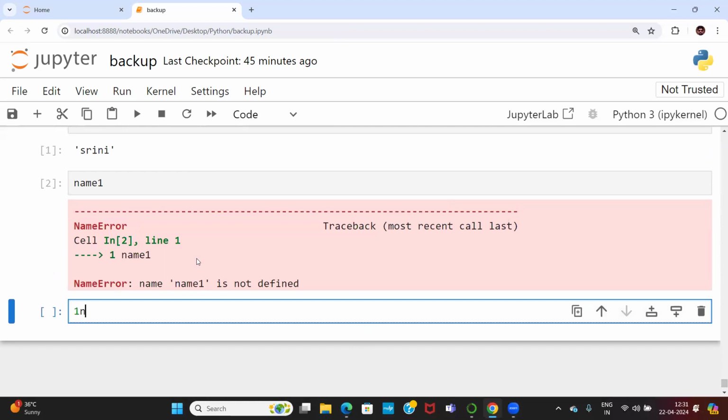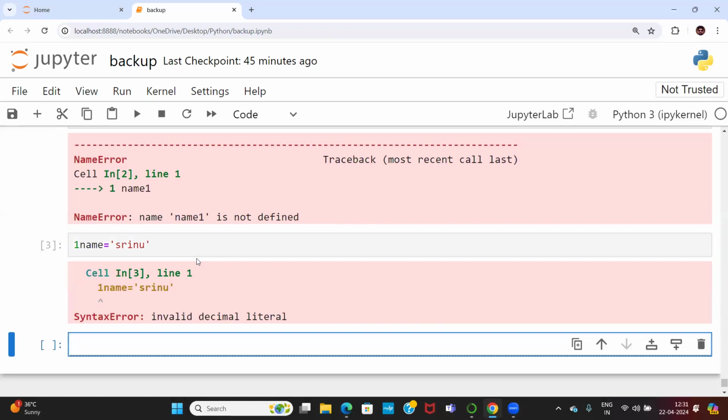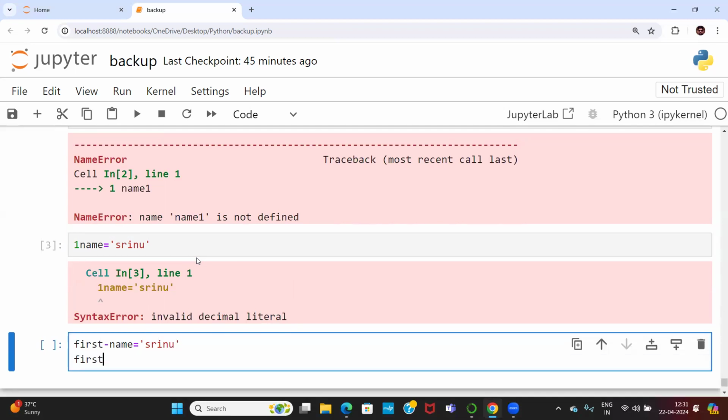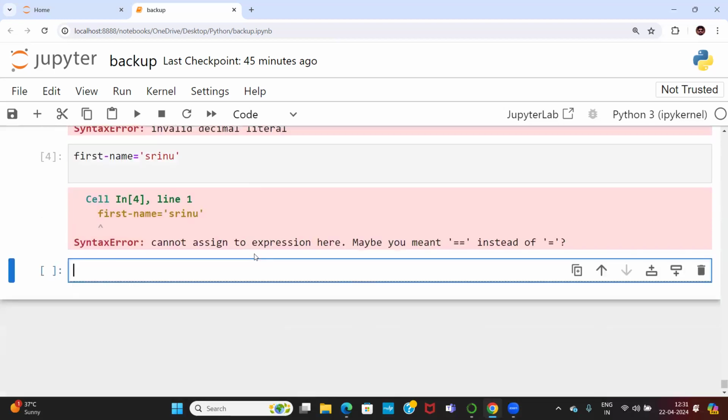Let me go with 1name is equal to Srinu. So: invalid decimal literal. Variable name should not start with a number. Whenever I start with a number, it will not take. It is not allowing me. And for example, first name: first hyphen name is equal to Srinu. If I execute, hyphen is not allowed.